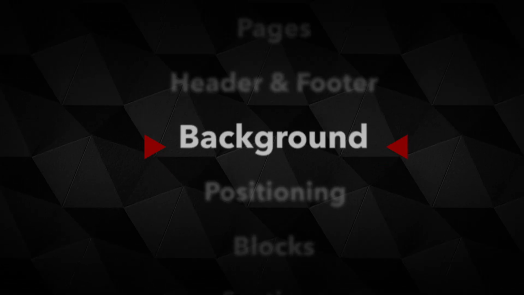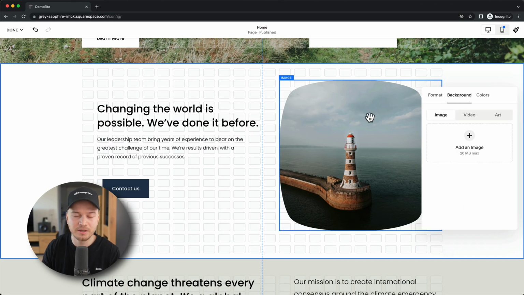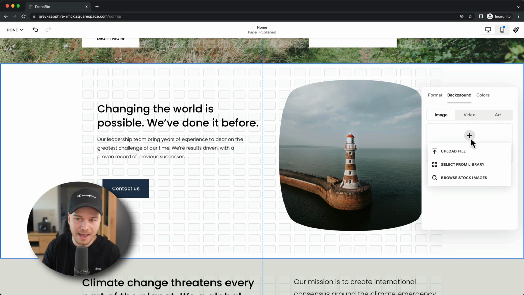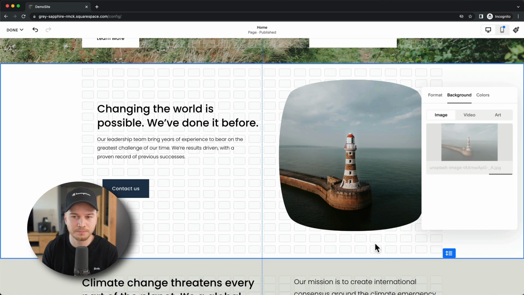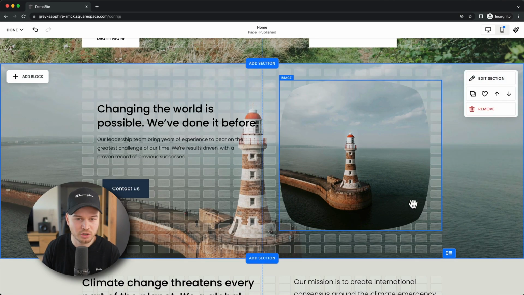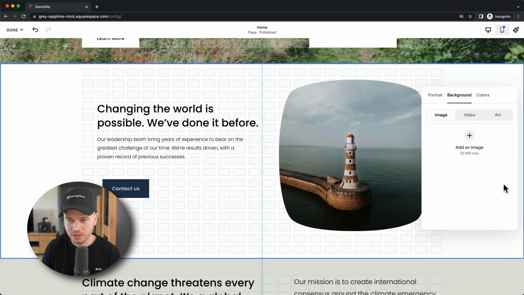Now, another thing you can do here with the edit section option is go to background, and then you can change the background of this entire section. So we could, for example, add an image. Let's again go with library. Let's take this one again, just to show you what I mean here. All right, so as you can see, now the background has changed to this image that we have just chosen. Let's remove this again by clicking on the trash icon.